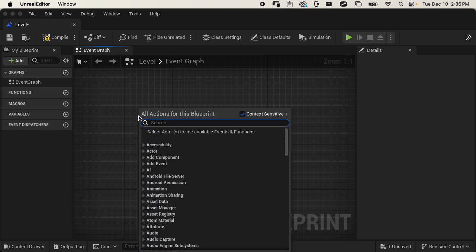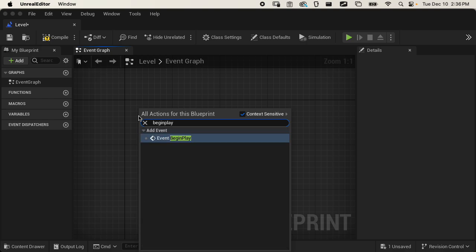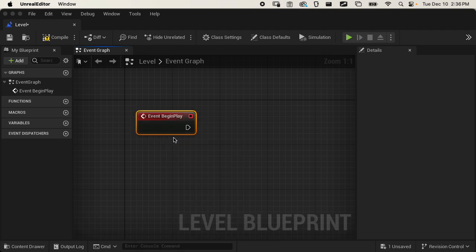So if we right click, I wrote this down, we want something called Begin Play. This is just an event. This is kind of like the ready function in Godot. It just is going to launch once at the beginning of our level. And so what we want to do is add our splash screen. We're going to add a little widget here.